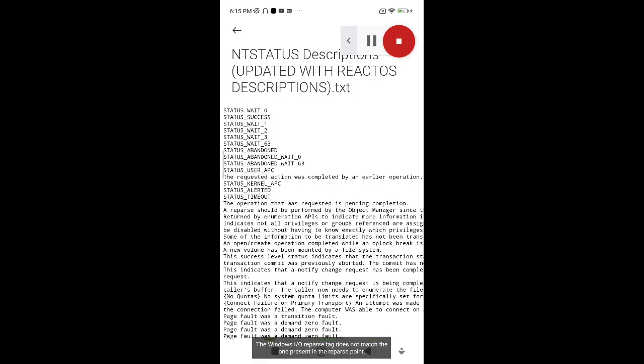The Windows I/O reparse tag does not match the one present in the reparse point. The user data passed for the reparse point is invalid. The layered file system driver for this I/O tag did not handle it when needed. The password provided is too long to meet the policy of your user account. Please choose a shorter password.